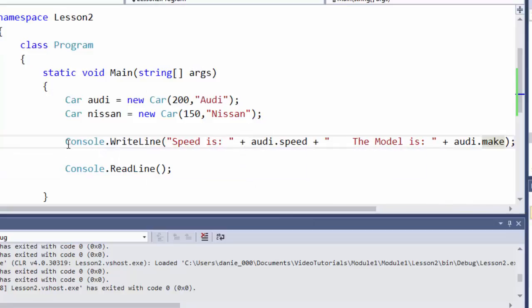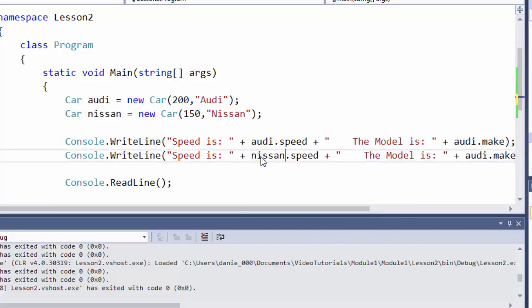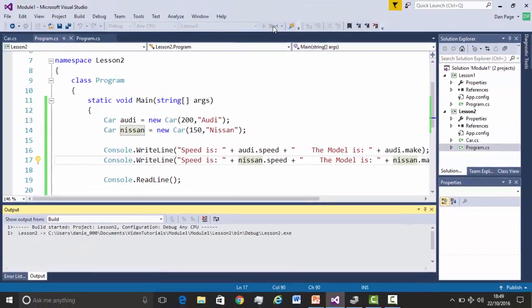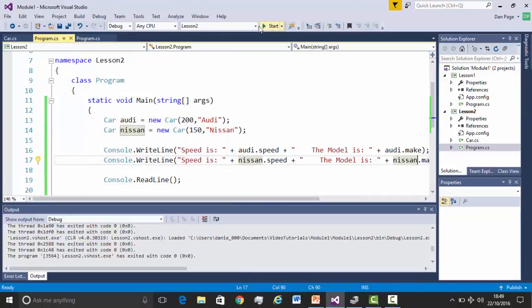Alright, let's do exactly the same underneath for Nissan. Let's go and change that. Please, if you type it as you go, type out the entire line. It is good for you to do that, so you just get used to the different things. Okay, there we go. So it's printing out different values for the same class.